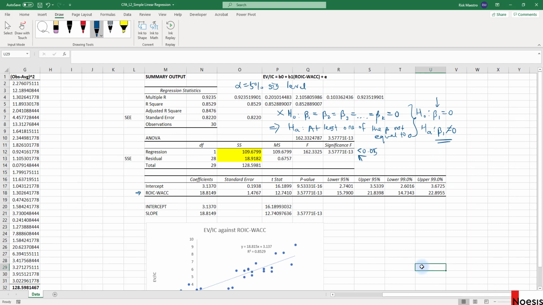So be careful with hypothesis testing. If the hypothesis test is asking you to test whether beta 1 is equal to 0 versus beta 1 is not equal to 0, this is a two-tailed test. For a two-tailed test, you can compare this directly with 5% if you're using 5% as your significance level. This is less than 0.05, which means we should reject the null. So our conclusion is that there is a statistically significant relationship between ROIC minus WACC, the spread, and EV to IC. There is a statistically significant relationship between the two variables.